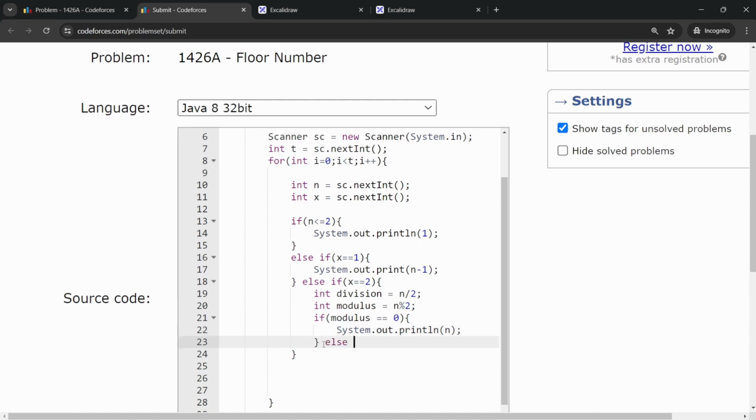else System.out.print. This checks the condition whether there is a decimal place or not. So if this turns out to be true, then it means that there is no decimal place. But if there is a decimal place, then we will say n plus 1. Why? Because we have to consider the upper bound, as you always remember, right?